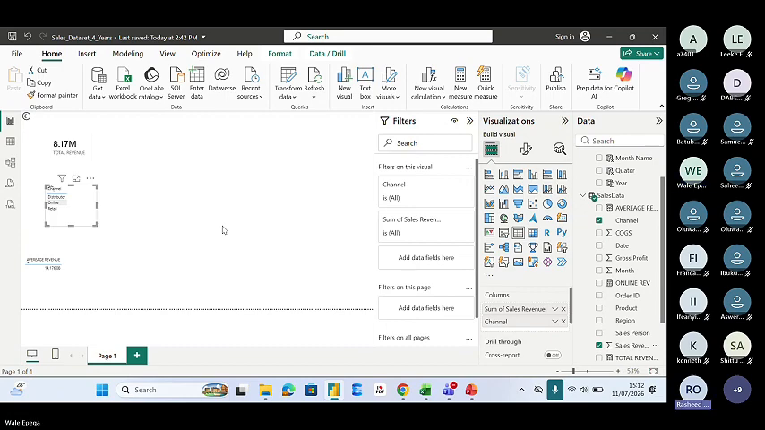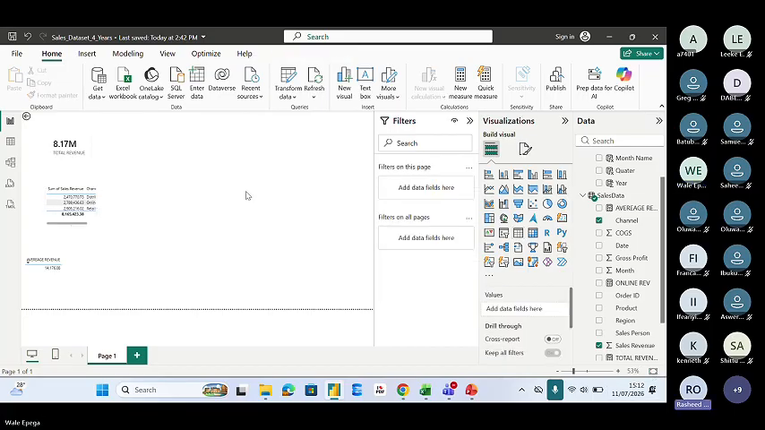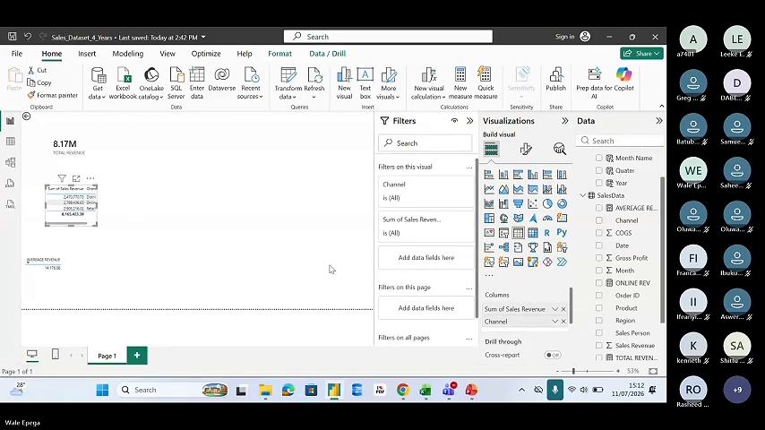Now, the result you get from online sales, can you put it in a card visual beside it? Then the channel, look at your visual. The channel needs to be at the top so that the revenue will be against it. You can see that the sales channel is at the back. Drag it up. Thank you, sir.